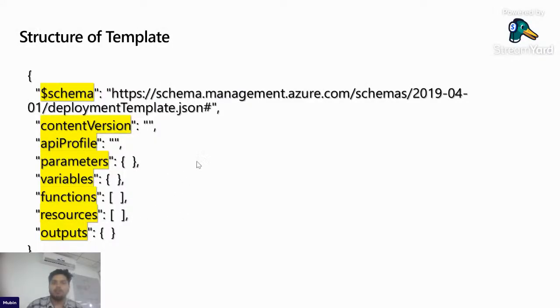We would be moving ahead with some hands-on to understand more about ARM templates. If anybody has queries up till here, they can post it in chat, and I would be addressing the same.